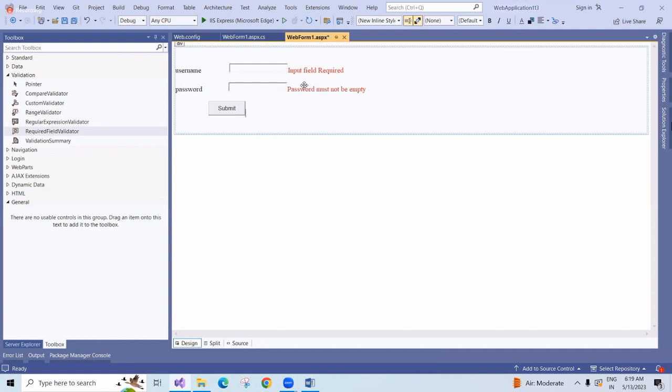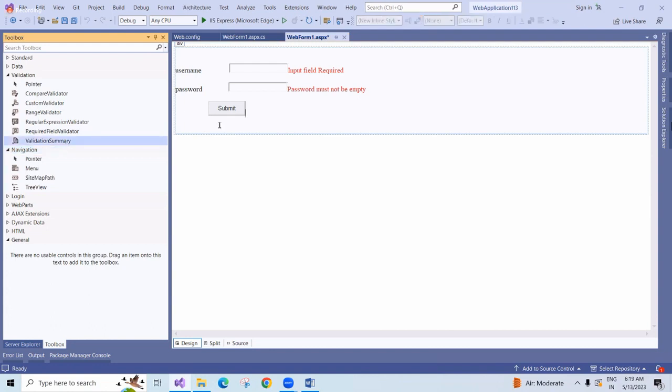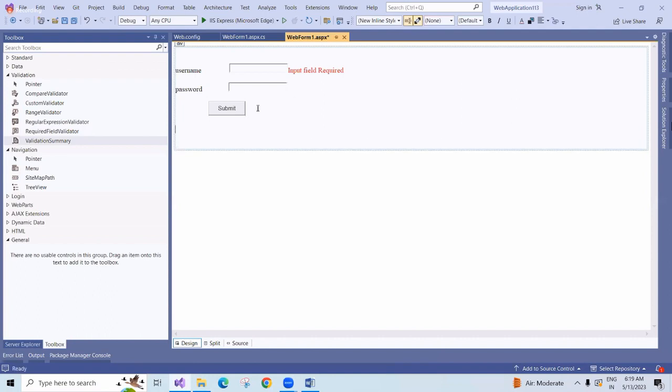Sir, wherever leave as text box, that error message should come. How? Yeah. So we have one more concept called validation summary. So there I will show. But see, for example, if you keep here, it will show here only. So if you keep here, it will show here only.